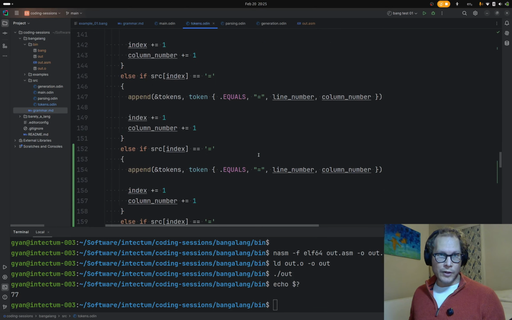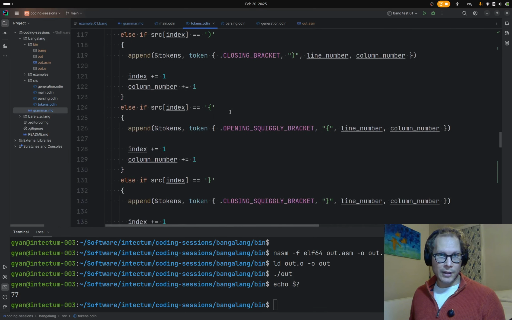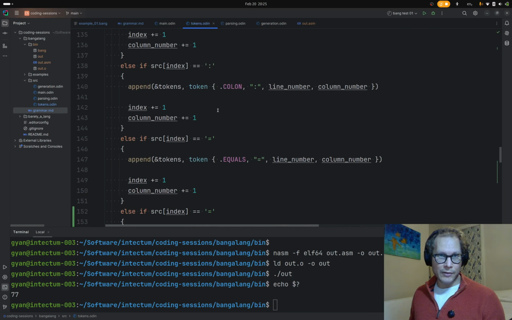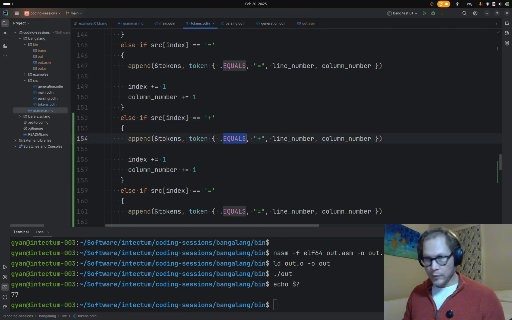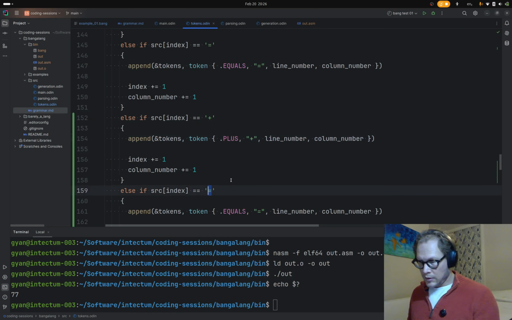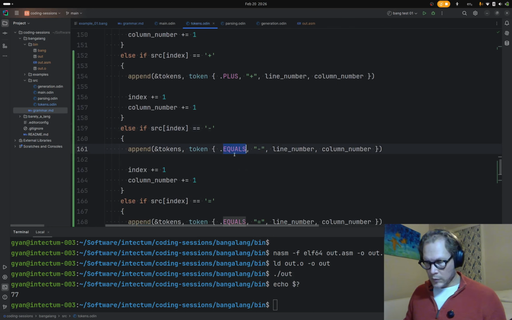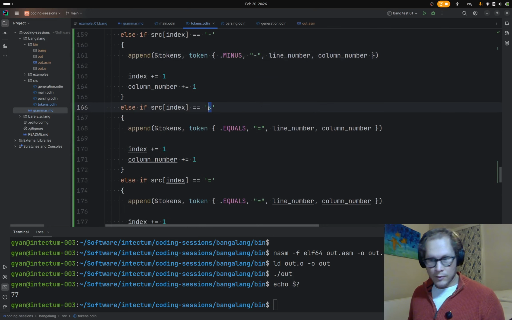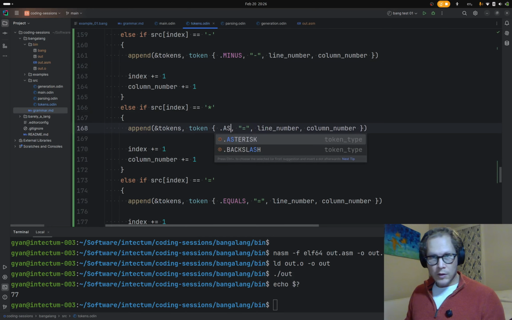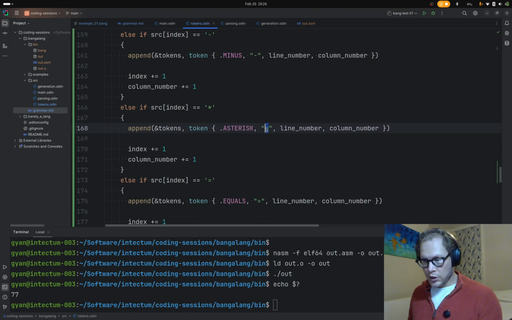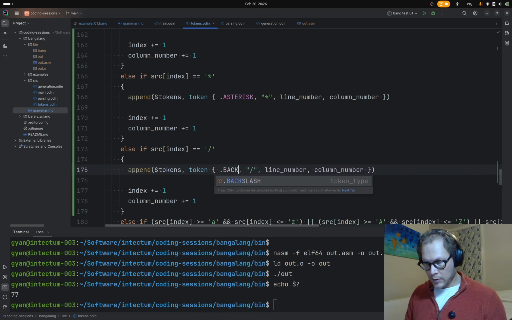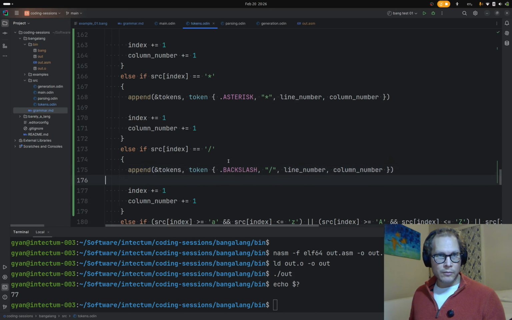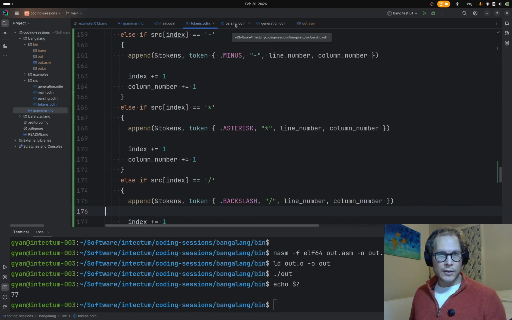So we have 4 more of these token cases. I feel like there's probably a more concise way to do this than having all these cases, but anyway, we'll go plus, minus, asterisk, and is it backslash for division. Great. That's easy.